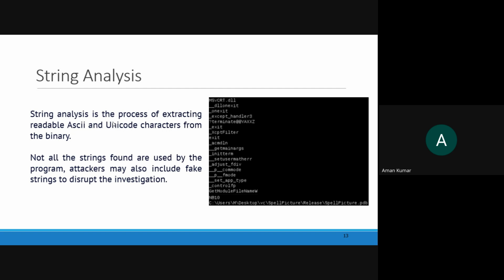Let us suppose the attacker already has an idea of the string pattern and is going to change that pattern. Take an example, a one-month trial software we have downloaded, and the attacker just changes the string pattern. With the changing of the string pattern, by default it will be considered a fake string. And these fake patterns, fake strings, will disrupt the investigation, so we need to take care of this string analysis as well.